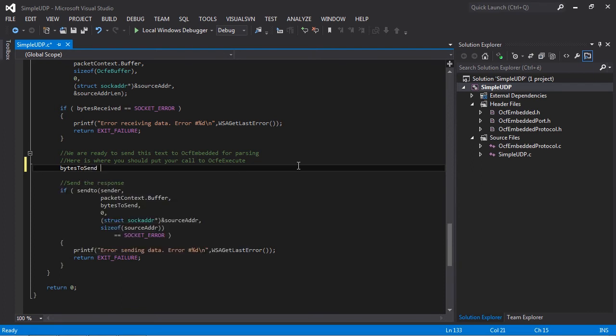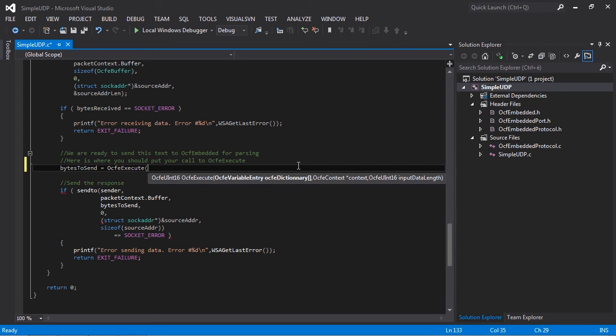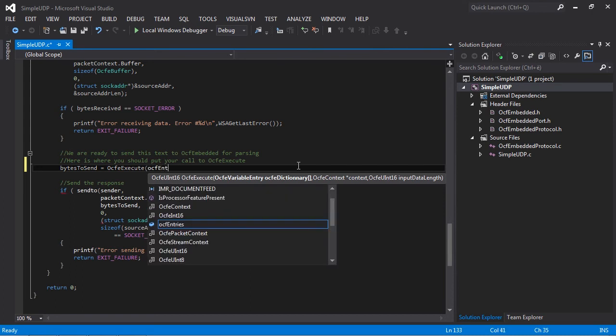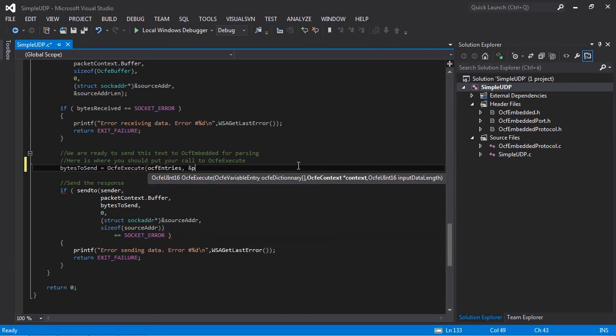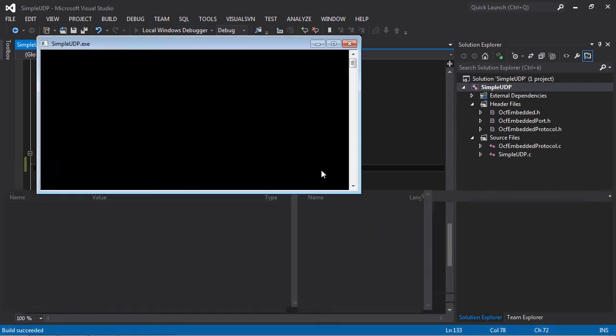Before passing data to OcfEmbedded, we need to receive it. This is done using the receive from function above. Then, this data needs to be passed back to the client. This is done using the send to function below. And that's all there is to it. You can compile and run your application now.